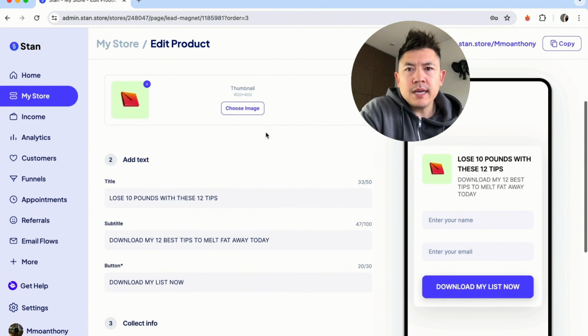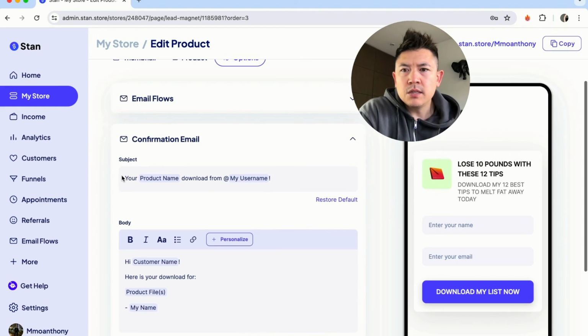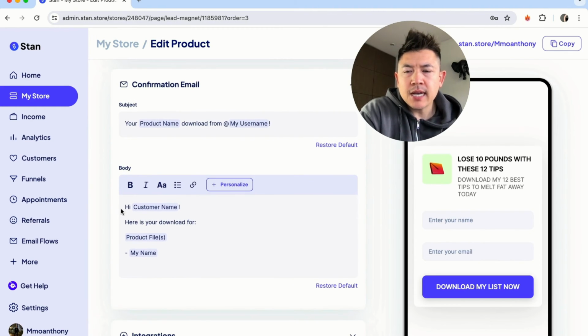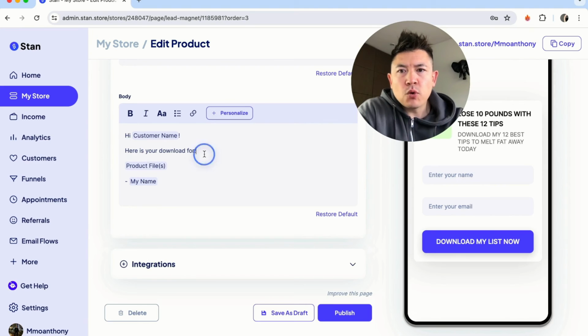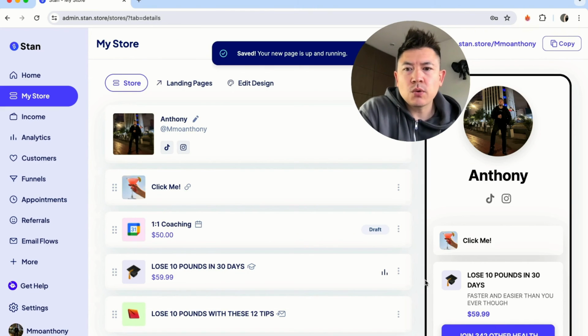Now, if you want to scroll to the top, you click on options. You can check the confirmation email that they're going to receive. So here's the confirmation email. It's going to say your product, download from me. That's the subject. And if we scroll down, it says hi, and then it's going to show their name. Here's your download. And then they're going to have a link where they can download that product. You can add in more information like thanks for the purchase, or be sure to check in for a webinar or whatever it is that is in your niche. And then you want to click on publish. Okay, now it is published to my STAM store with my lead magnet.